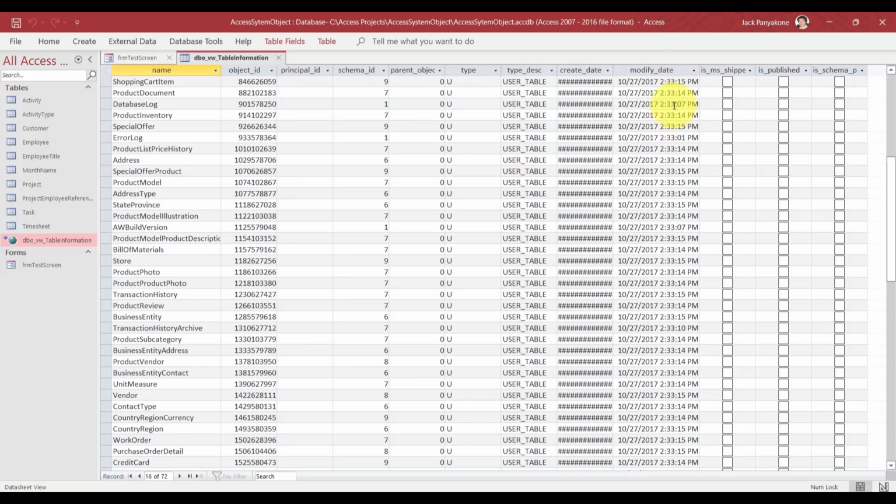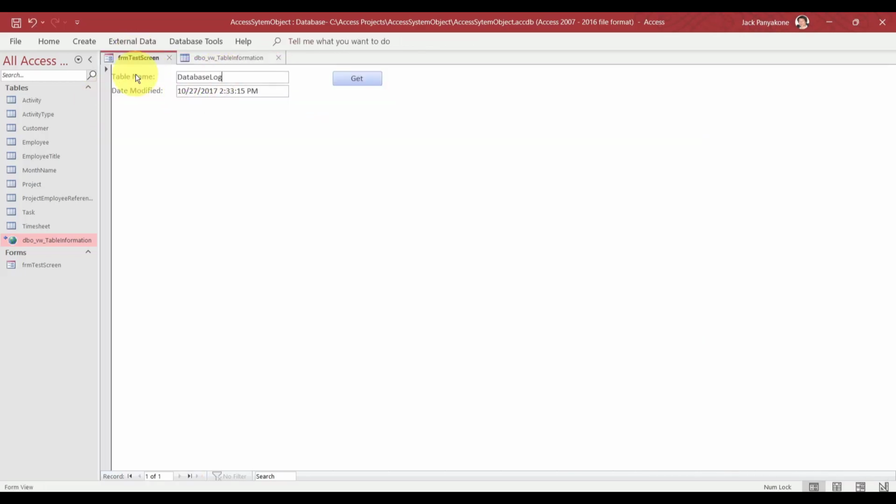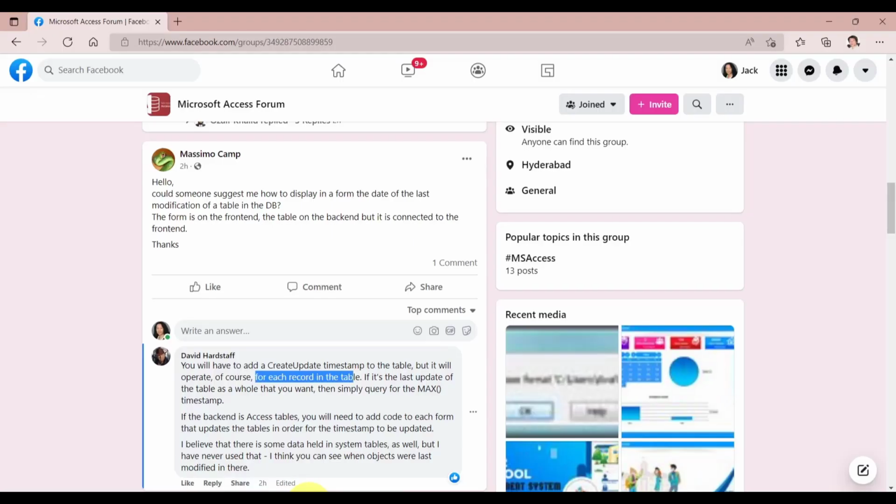Database log right here. That's got 0407. I'm gonna copy this guy right here. Copy. This should be 0707 right here instead of 15. There. Okay. So that's how you do it. Massimo, that is how you do it.